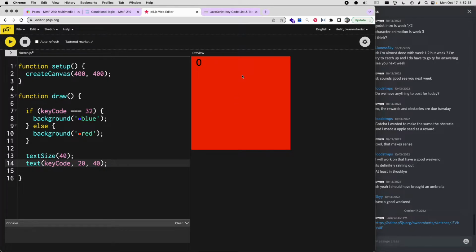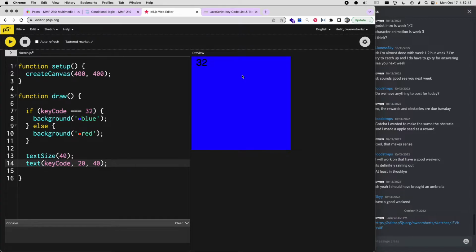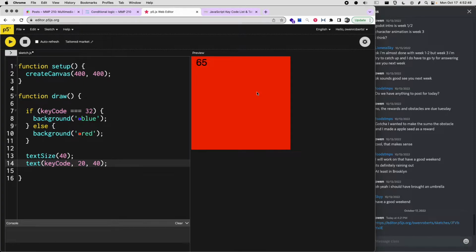Okay, so you can see the key code starts at 0. There's no value there. And then when I hit the key space, it changes to 32. So we get our blue background. And if I hit A, that's 65, B is 66, C is 67. Whatever key is not 32, that's going to give us this else block down here.